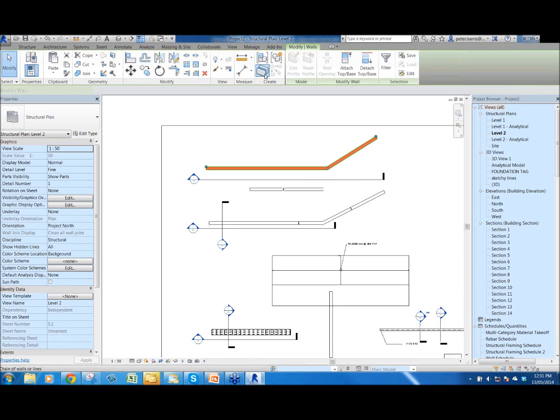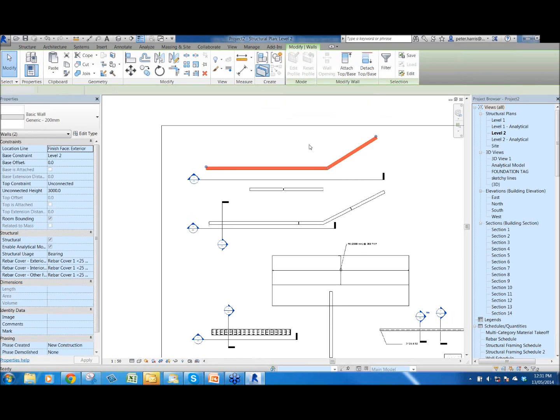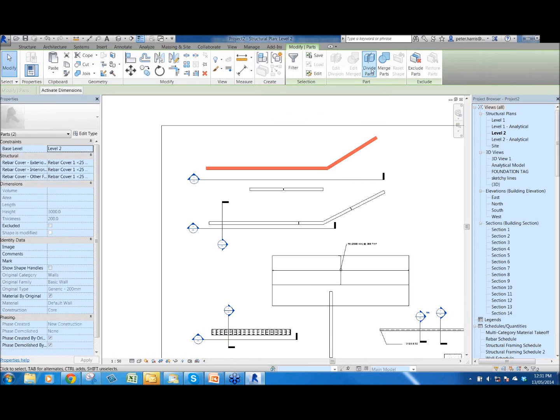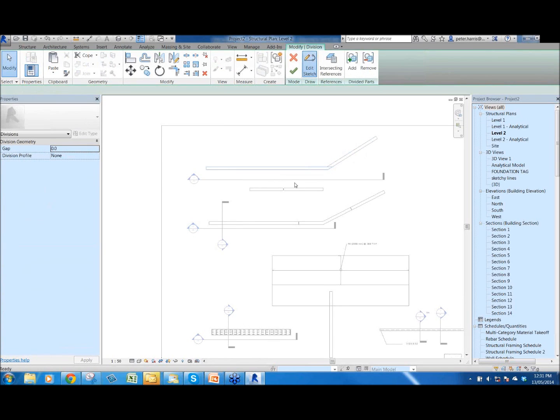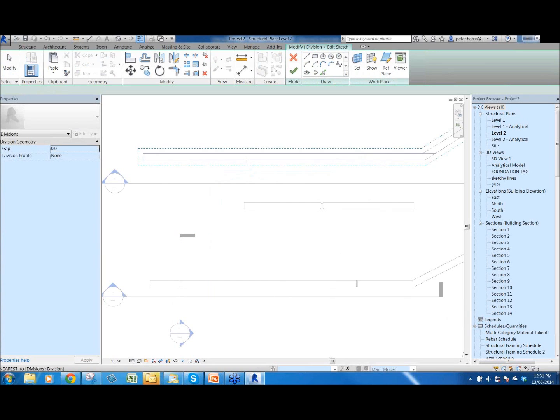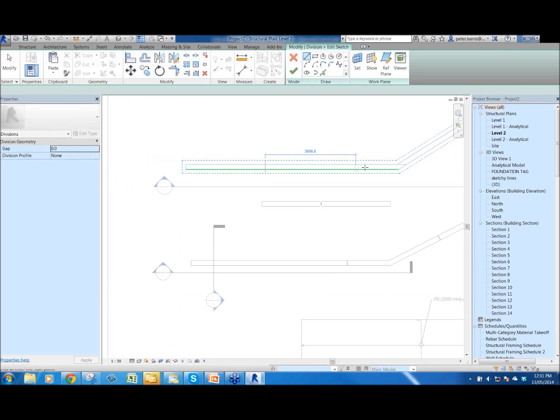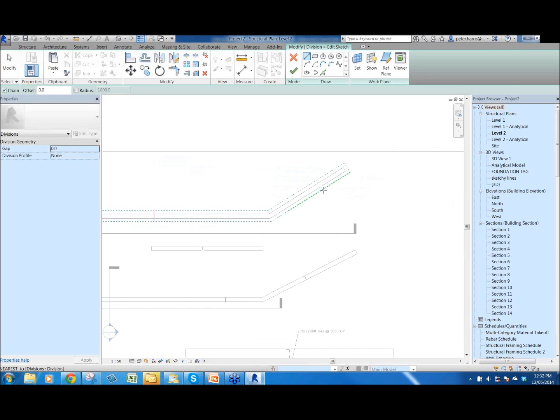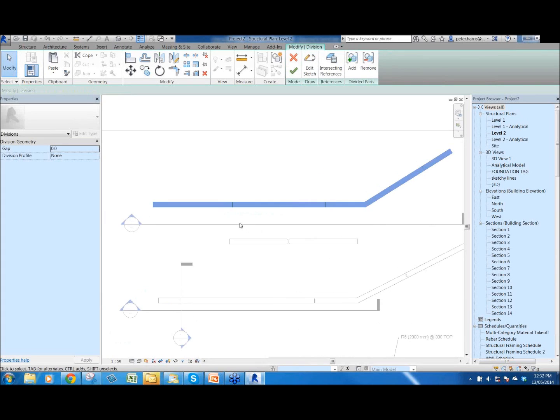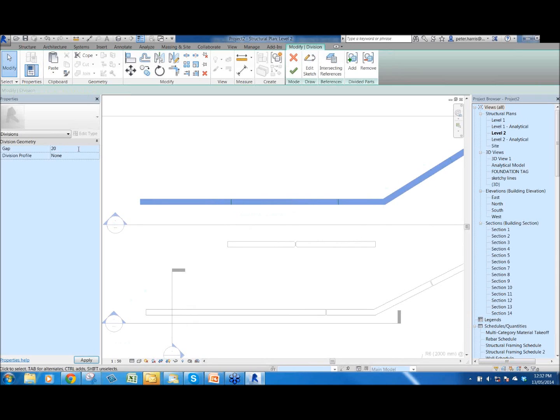Trying again. Create parts. Then divide parts. There's many options, but at the moment I'll just do edit sketch. So I'll just create a part. I want a part there. I'd also like that to finish at that point there, which I'll clean up in a minute, and one through to there. And I might put one in there. Okay, so at any time these could have a 20 gap if I wish.